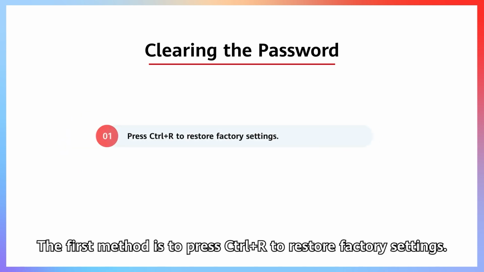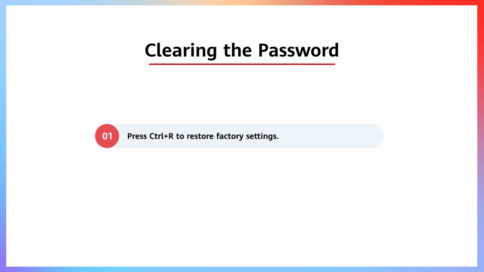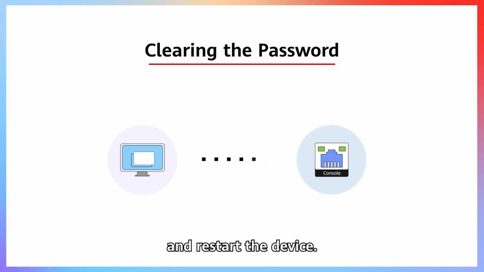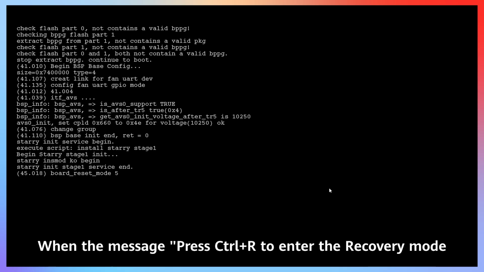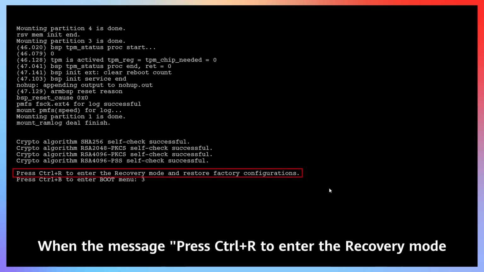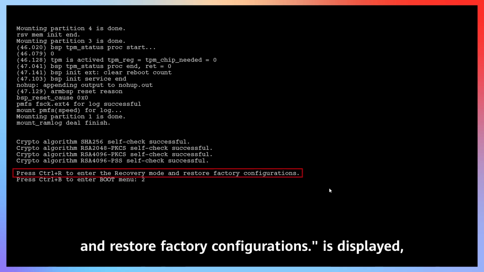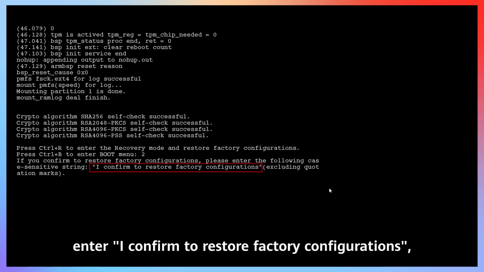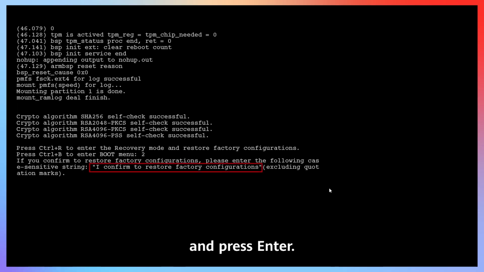The first method is to press Ctrl and R to restore factory settings. First, connect the PC to the console port of the device and restart the device. When the message "Press Ctrl and R to enter the recovery mode and restore factory configurations" is displayed, press Ctrl and R within 3 seconds, enter "I confirm to restore factory configurations" and press enter.